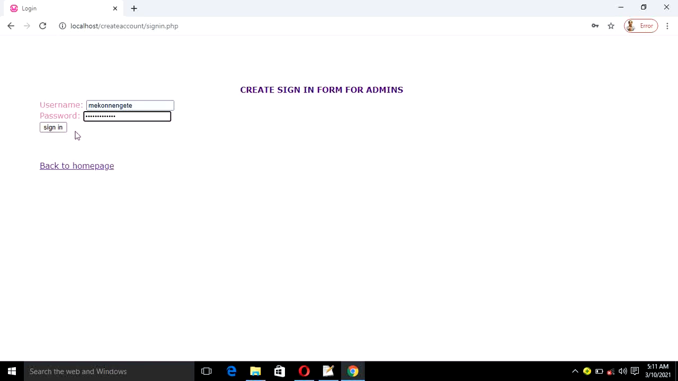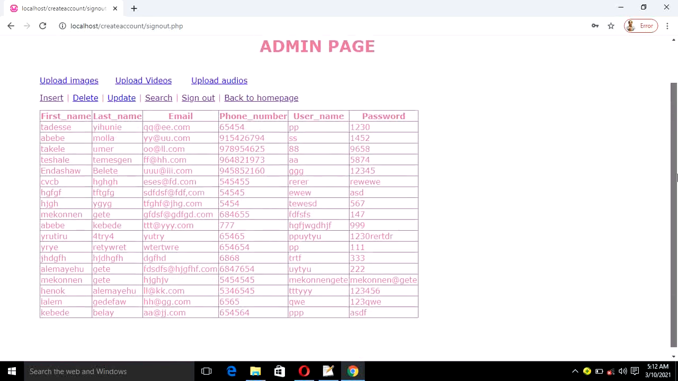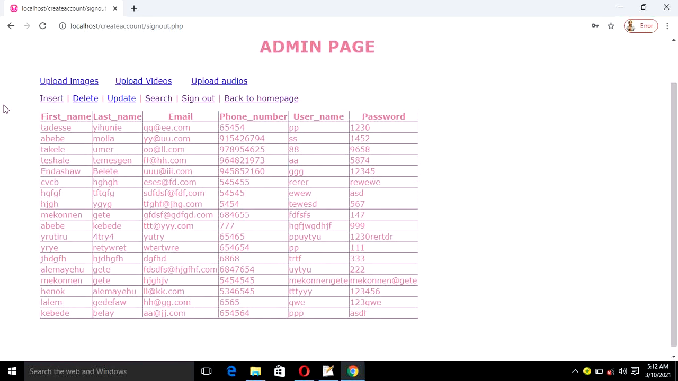So let's check whether the account that we filled is recorded or not. Then click on sign in. Nice. So this is the admin homepage. Then scroll down. There are so many records. And these are the links.